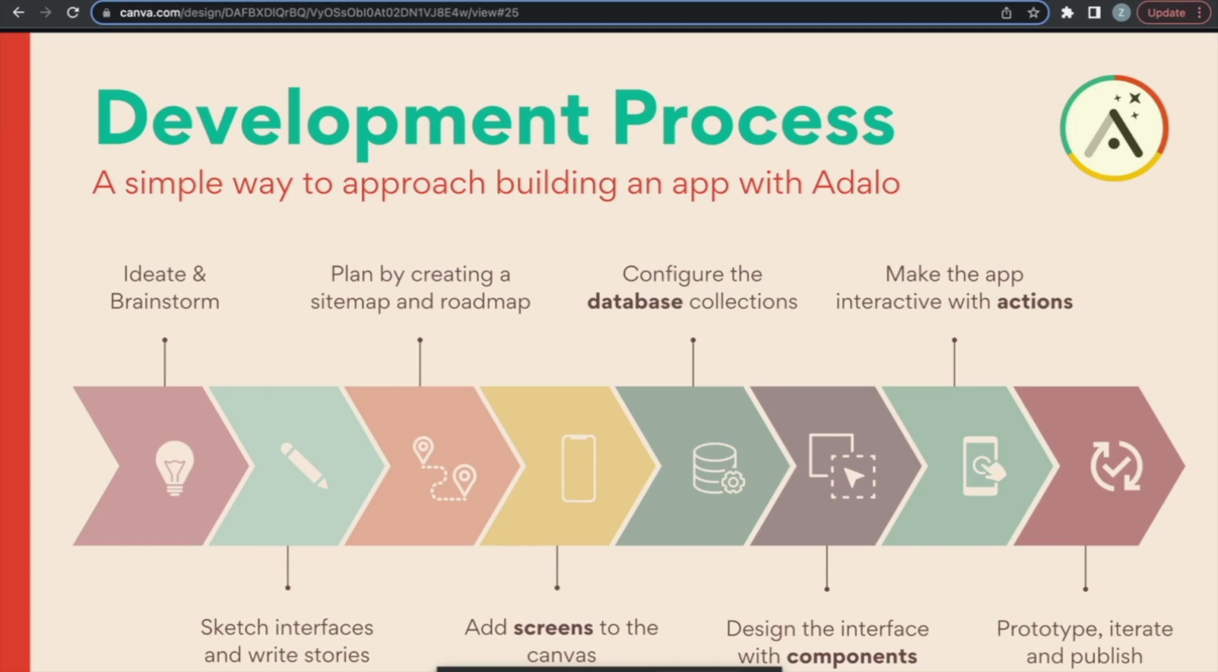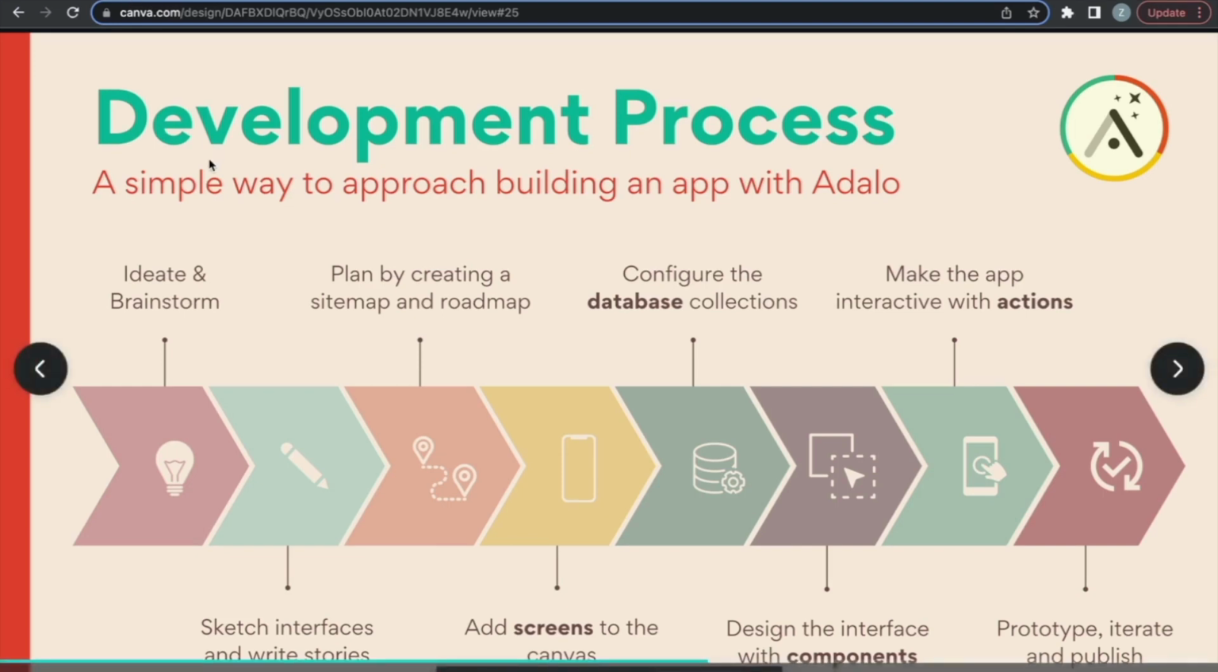Next, when I go into Adalo, I'm going to be taking that sitemap that I've created, and based on that sitemap, I'm going to add screens to the canvas, right? So I'll be actually adding all of those screens so that now the Adalo canvas is going to mirror the sitemap that I've already created.